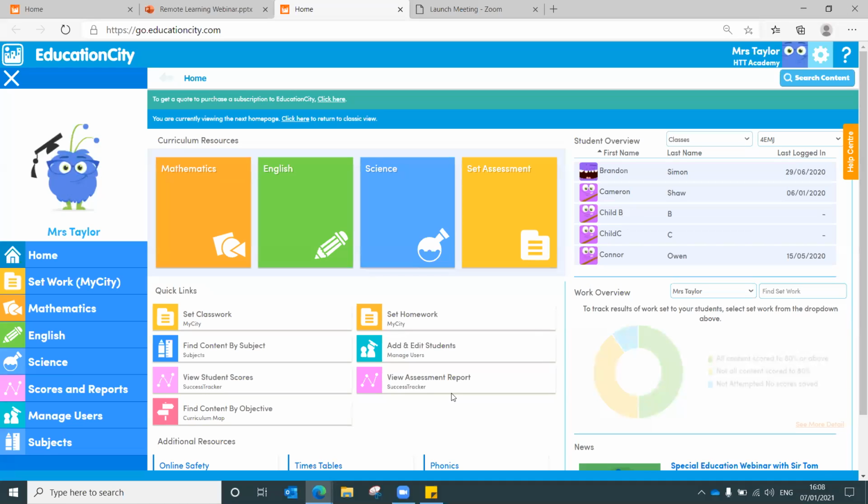What I'd like to do today is to show you, A, how you can use Education City for your planning, but also how you can use Education City in terms of planning and setting that work for remote learning. So let me pop that on there.